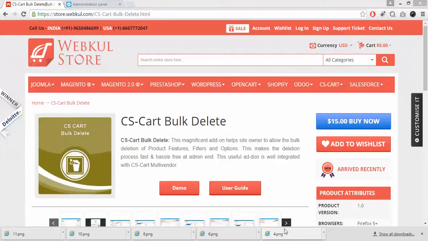For the online demonstration regarding the product, you can go to our Webkul store and click on this demo button. And for the documentation regarding the same, please go through the user guide manual provided at the store. Let us now proceed towards the installation part of this add-on.